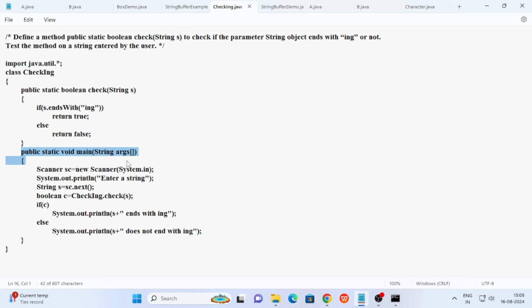Now we have declared the main function, which is the entry point of the program. Then the Scanner object sc is created to read the input from the console. System.in indicates that the input is being taken from the standard input stream. System.out.println is used to display a message asking to enter a string. The next method of the Scanner class is used to capture the input string entered by the user. The input string is stored in the variable s.